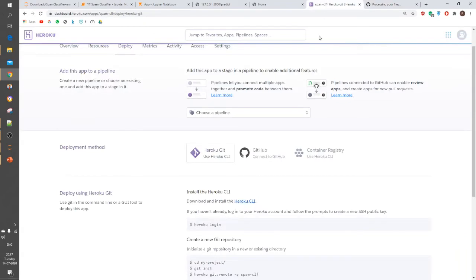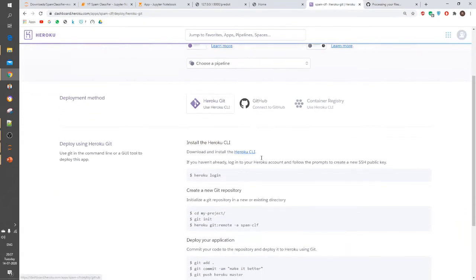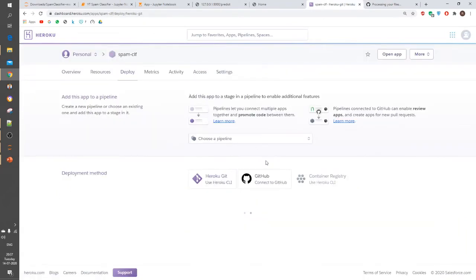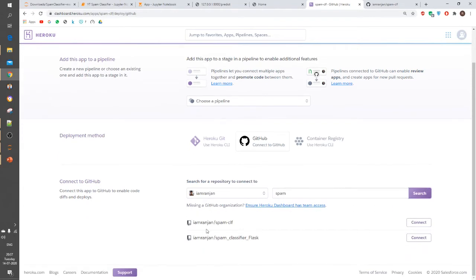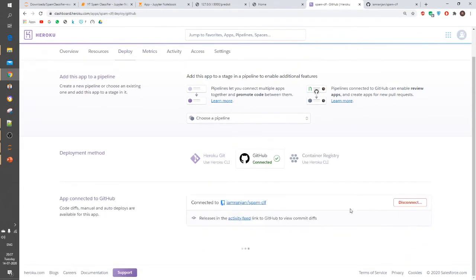Now I will go to Heroku. Here I will click on GitHub, connect to GitHub. I have already connected, so I'm not seeing that prompt. You can click on connect to GitHub and you will have to enter credentials. Once you enter credentials, it will look like this. Now I will give the name spam and search. It will give me the repository. I have spam-clf. I will connect to that repository.